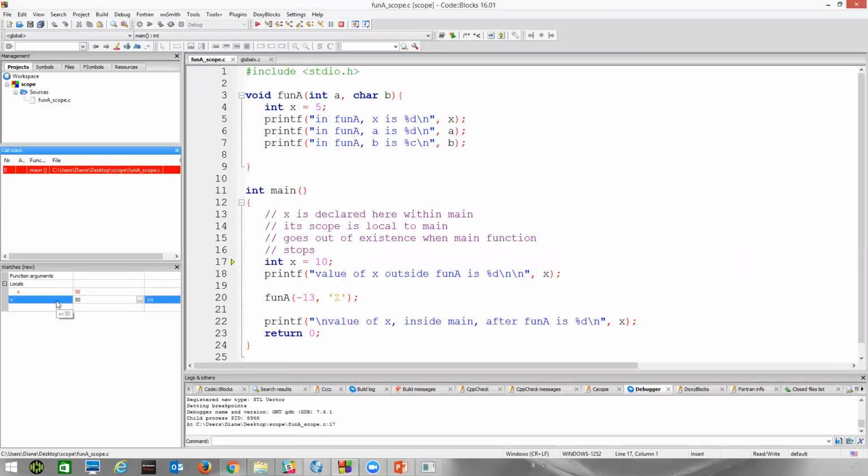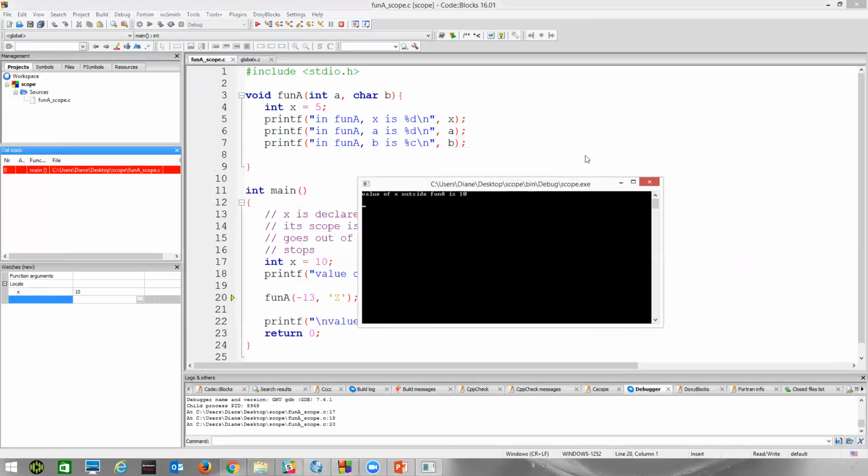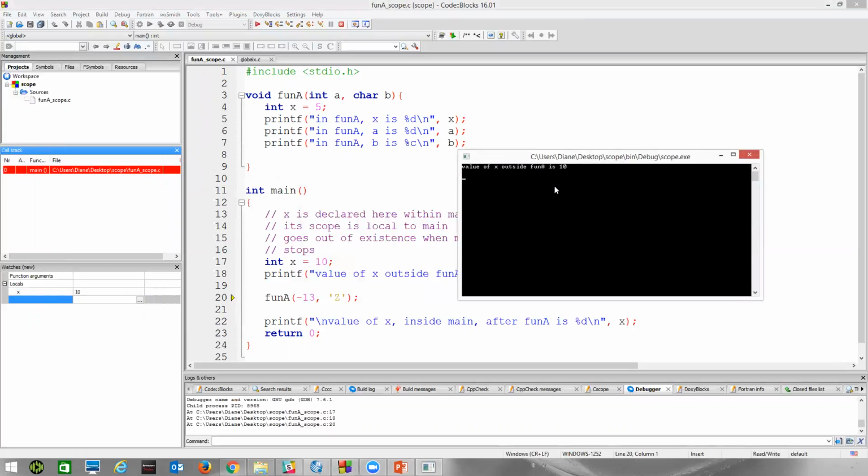All right, so here in main, my only variable X has garbage in it because we haven't executed this initialization yet. So next line, now we can see X has 10. If we execute the printf statement, we can see that it printed out that the value of X outside of function A is 10. Now let's step into here.